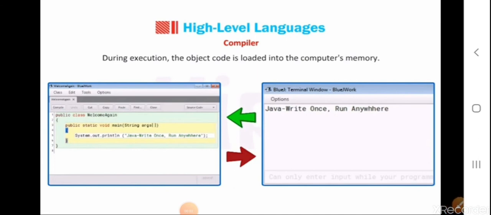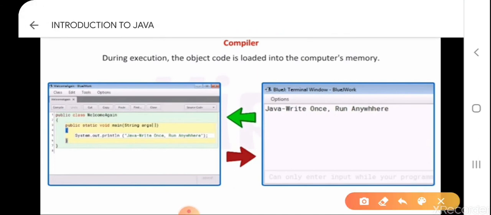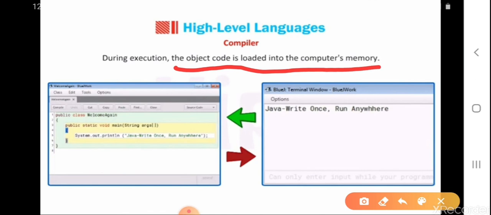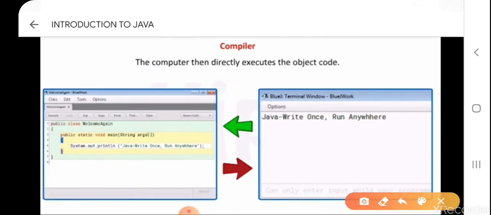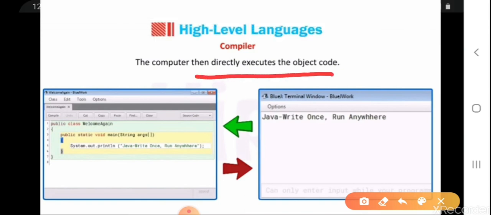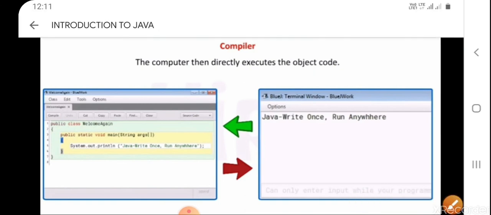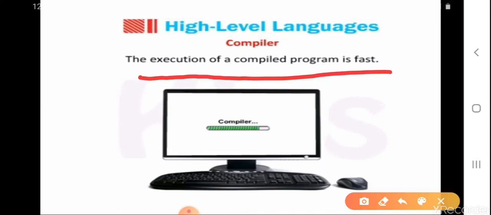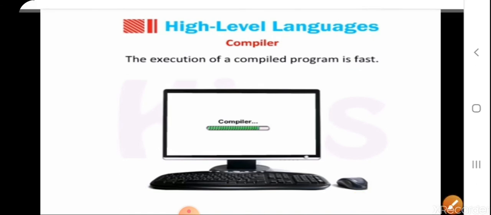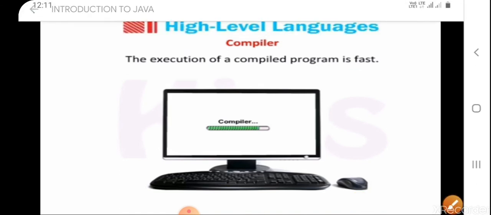So this object code is loaded into the computer's memory during the execution. The computer then directly executes the object code. The execution of a compiled program is fast. Why is it fast? Because unlike an interpreter, the compiler translates all the lines, the entire program, at once. That's why a compiler is fast.